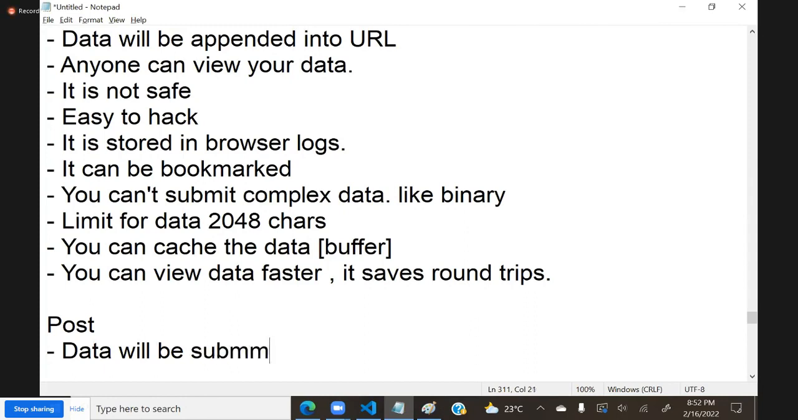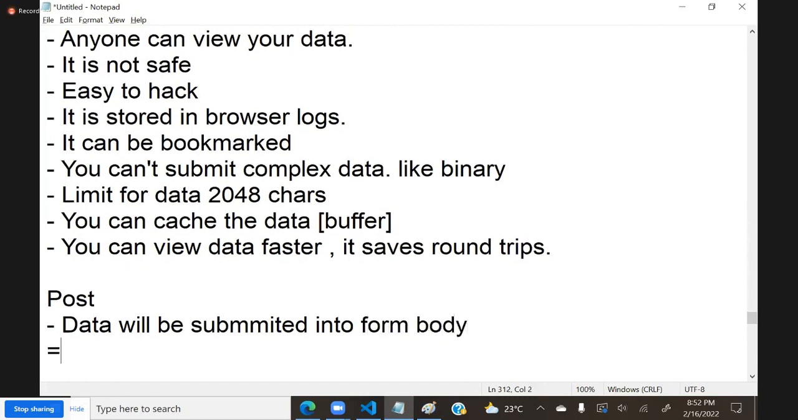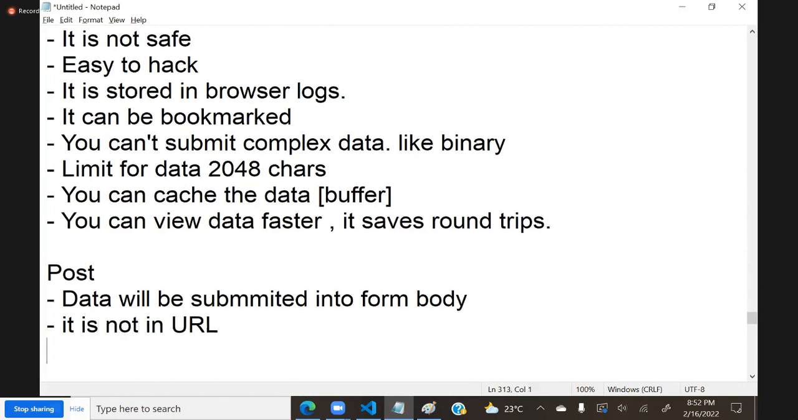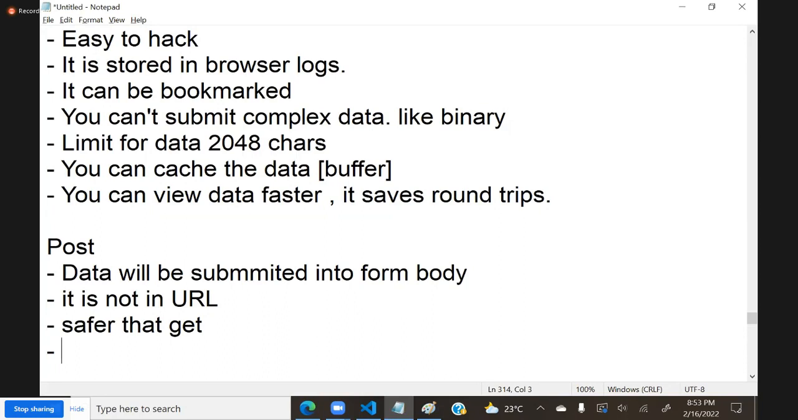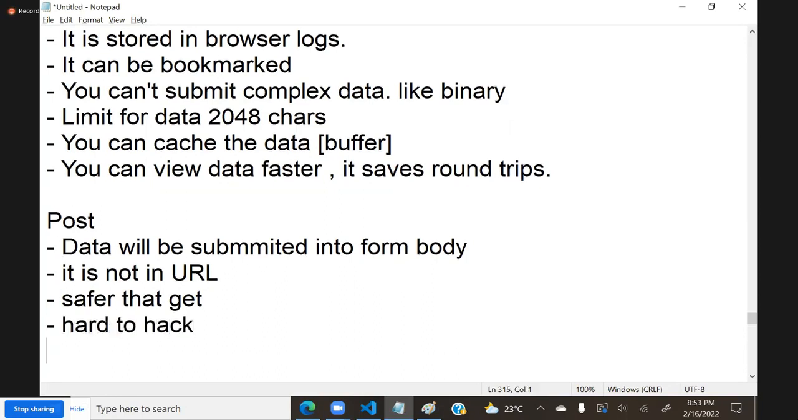That means if you submit data on POST, the data will be submitted into the form body. What is the advantage of submitting data into the form body? It is not in the URL. It is a little bit safer than GET request. It is hard to hack.